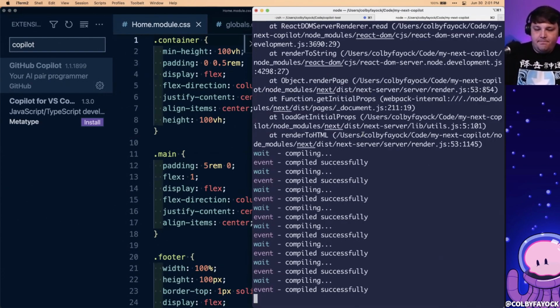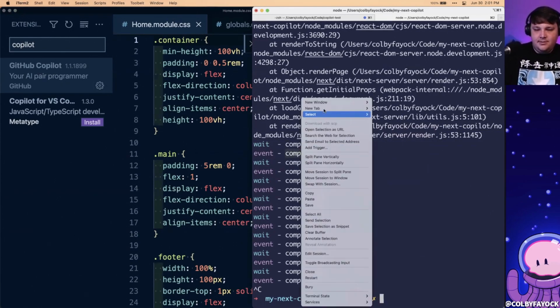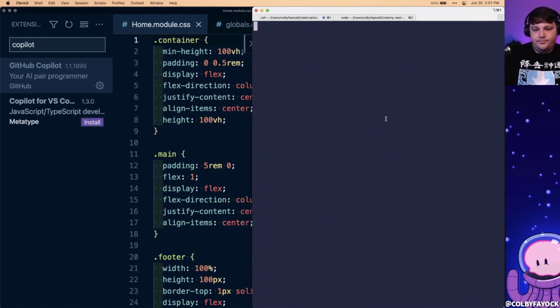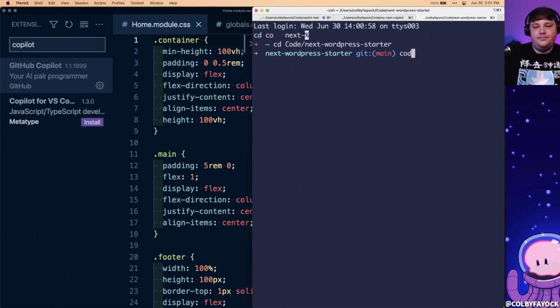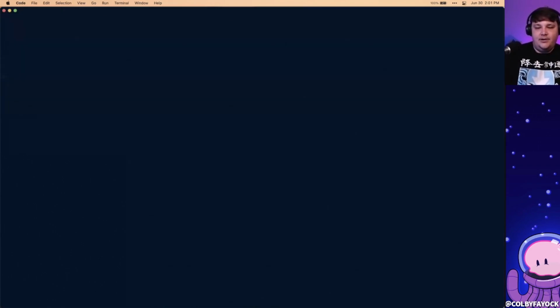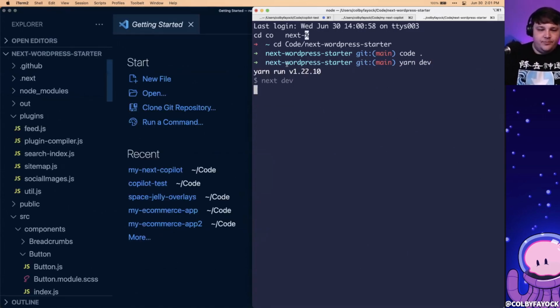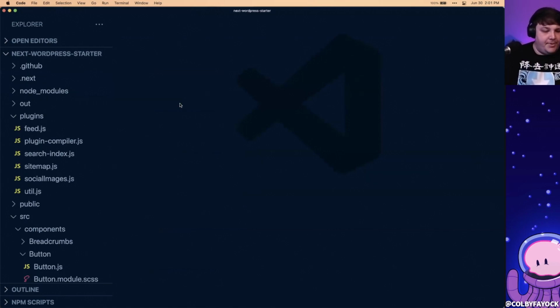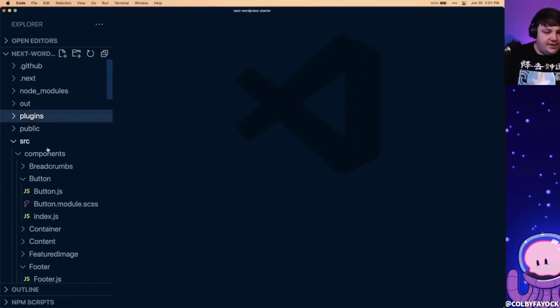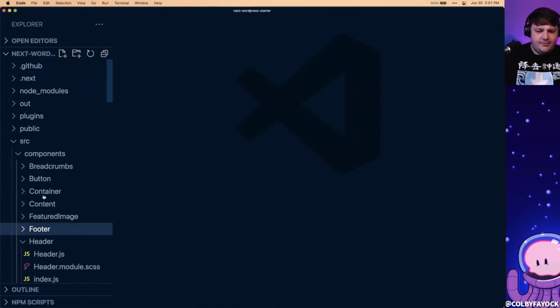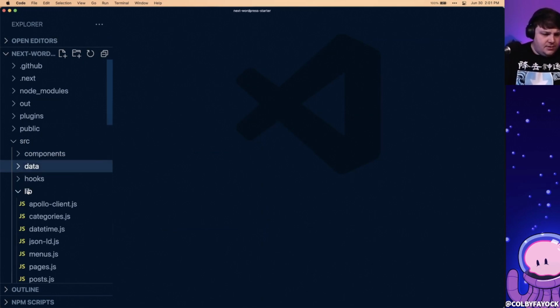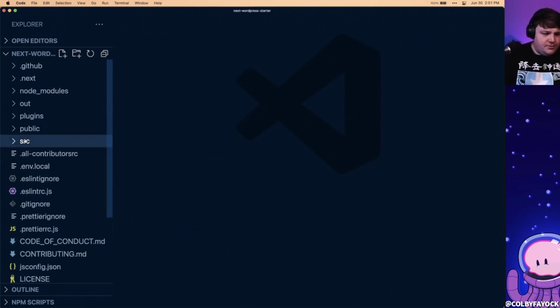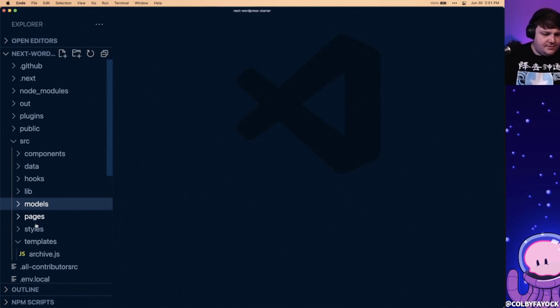Here, let me create a new tab. Next WordPress starter. And I will spin this up, which will take a second. Let's load that in the background. What this will give us is a little bit more room to play with this kind of thing. So I'm going to go over to my global styles again.